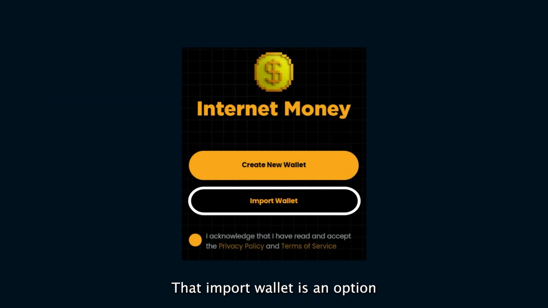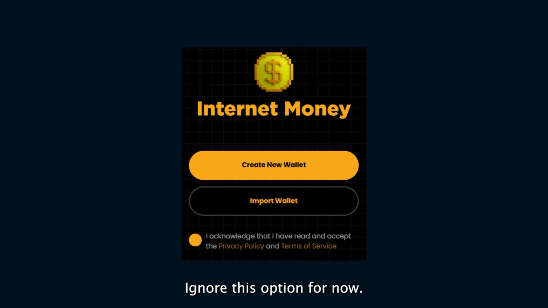The Import Wallet is an option for experienced users to migrate their crypto from another wallet provider to Internet Money. Ignore this option for now.